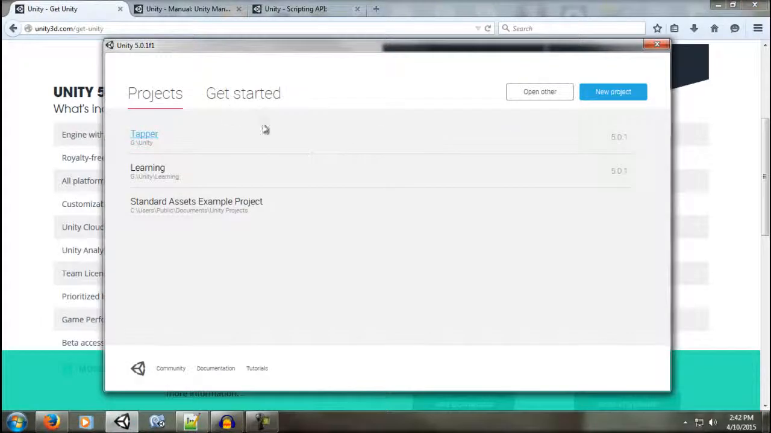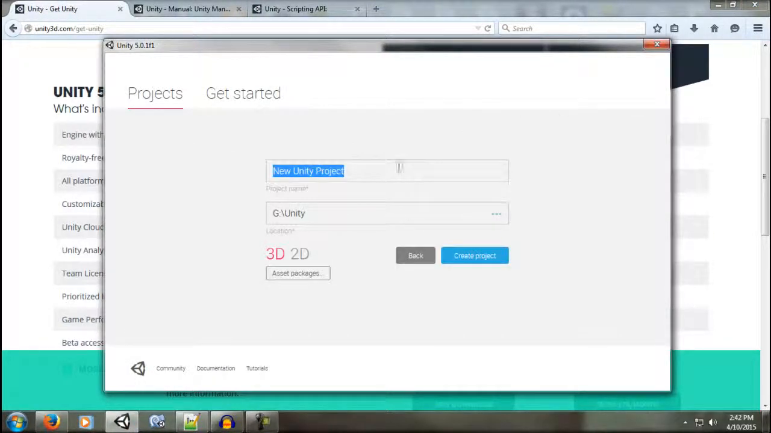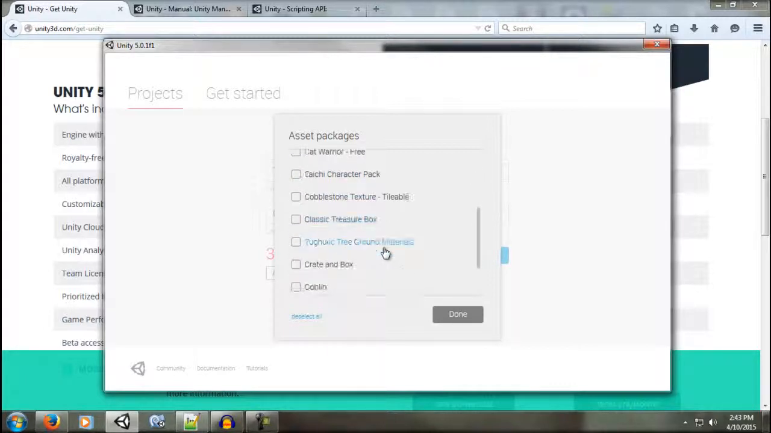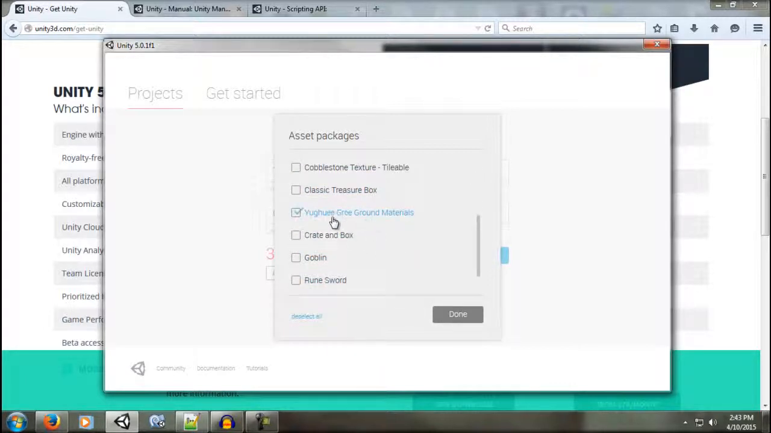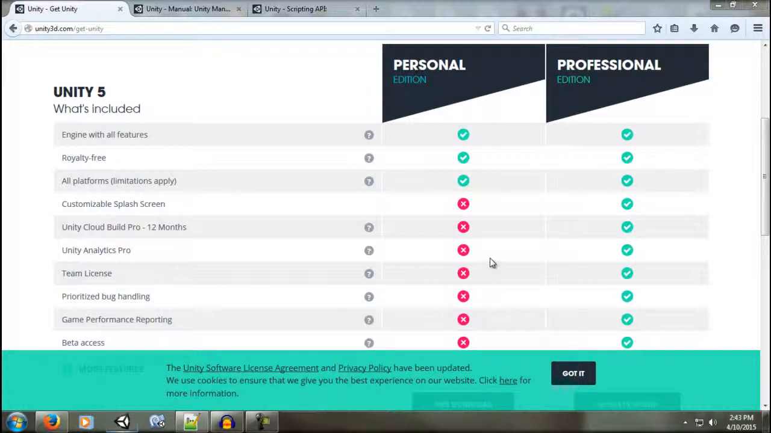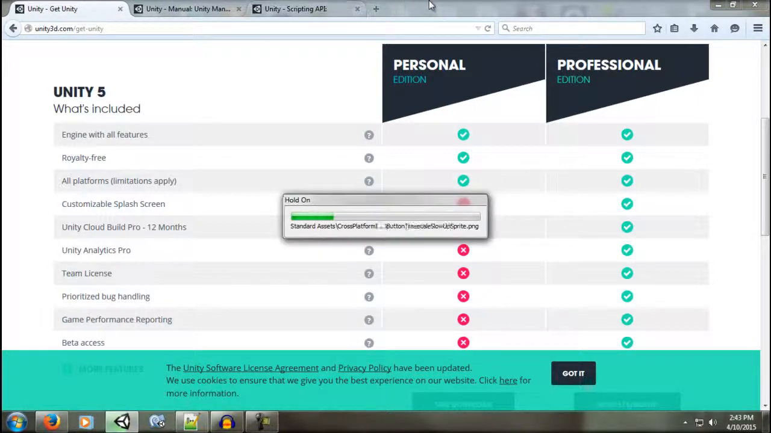And the first thing you want to do is start a project. I'll call this tutorial. I don't know. And if you want, you can import some packages. Get maybe cameras, possibly characters, environment, effects, particles, and then I've got all this other stuff. I'll get this ground materials package that I got from the asset store. And I'm gonna hit create, and that'll do its thing.